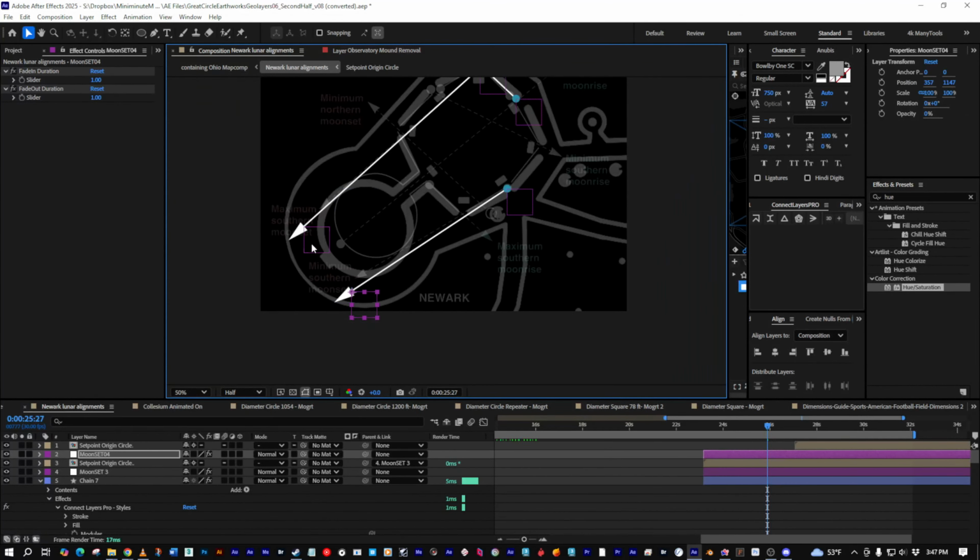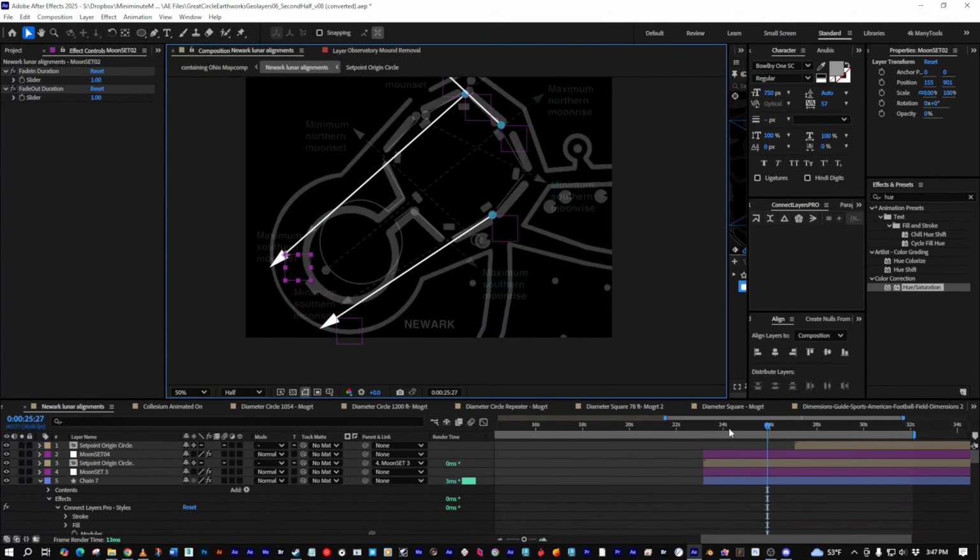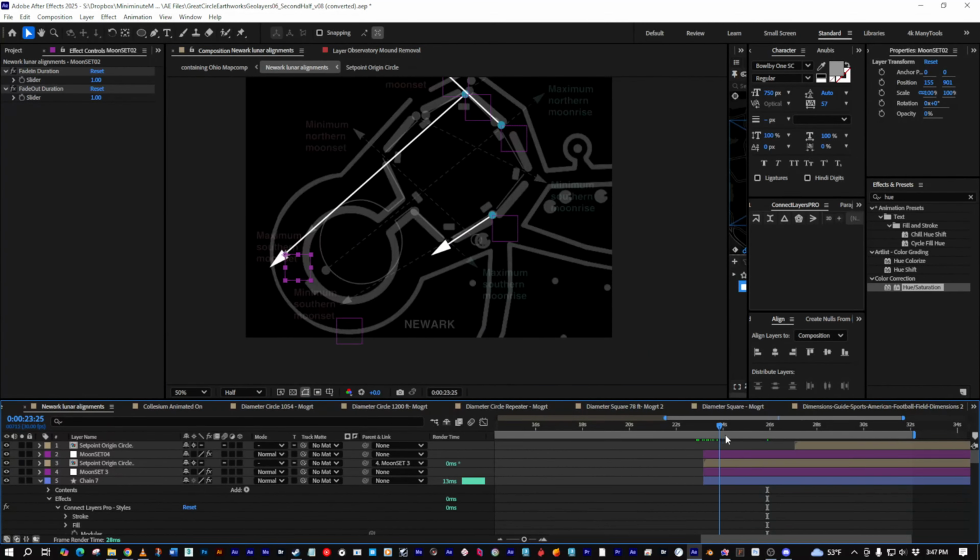I'm not sure if we're going to put the names of these sets, moon sets and stuff on, or if it's just going to be too messy. Good, another one.